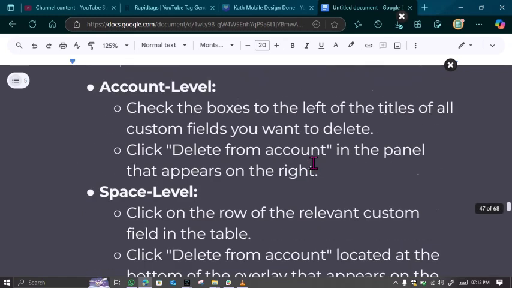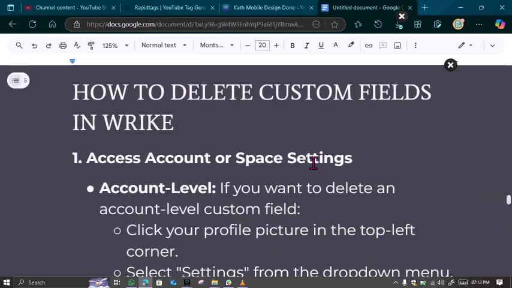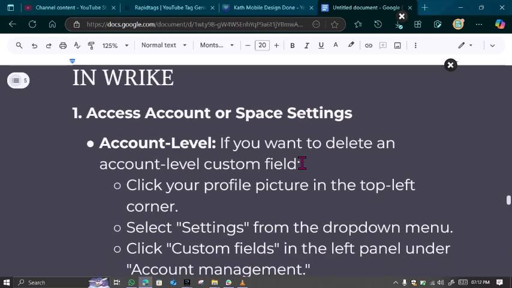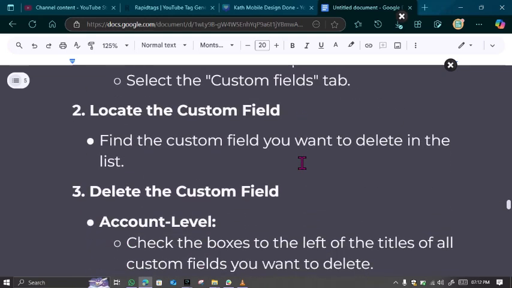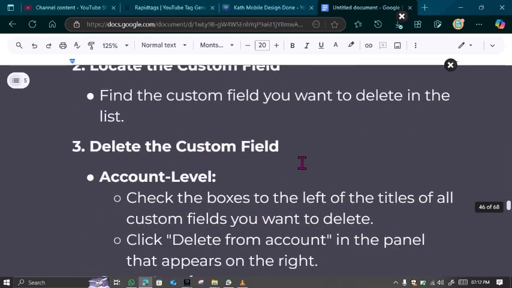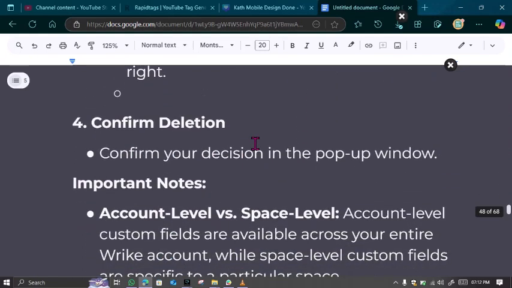So once again, let me explain again. I said we have two levels of custom fields. We have account level and space level. Using the account level, I showed you the steps to take to access it and the steps to take to delete it. If you're using the space level, take the steps I also gave to you to access and delete it. And don't forget to confirm your deletion. It's as simple as that.